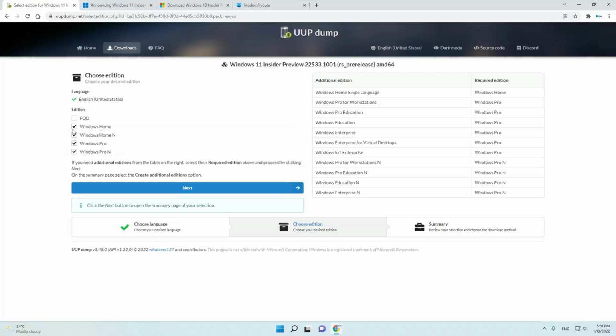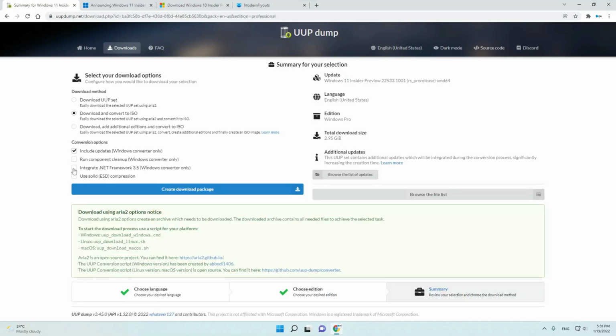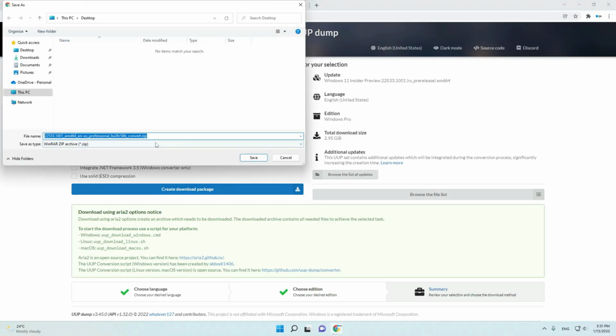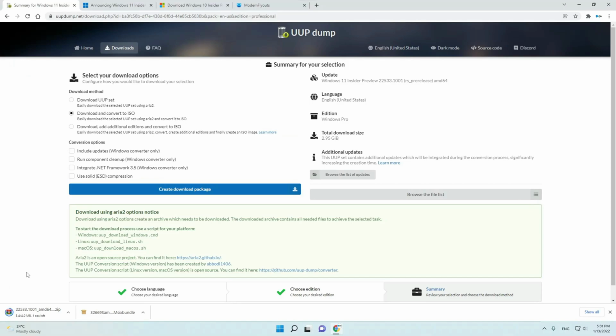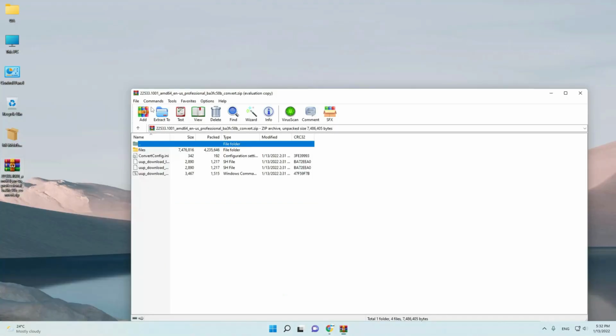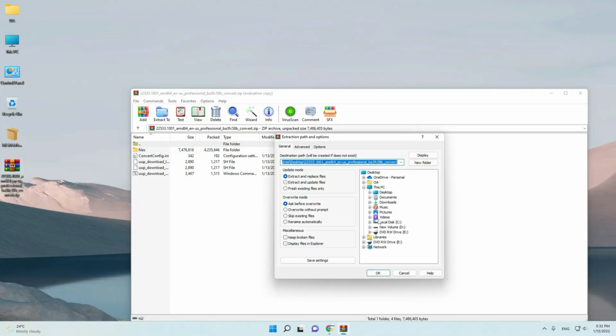You can choose which edition of Windows, and you have some conversion options. You choose what you need. I prefer not to choose any, and create a download package, and then click save. Then we return back and extract the file.